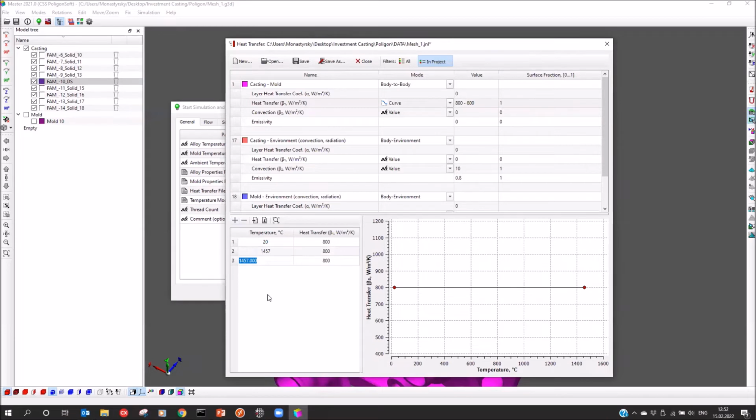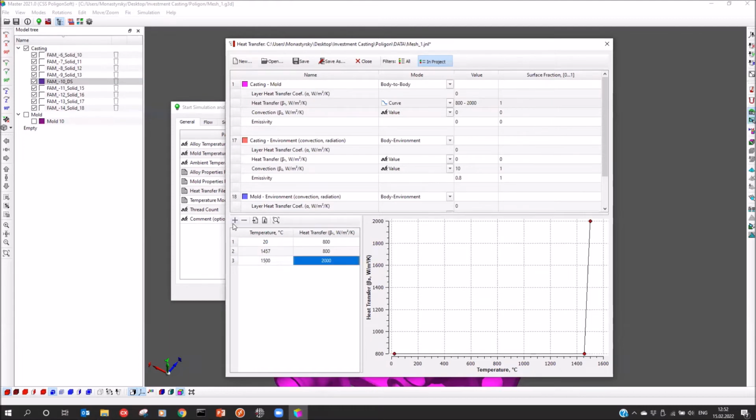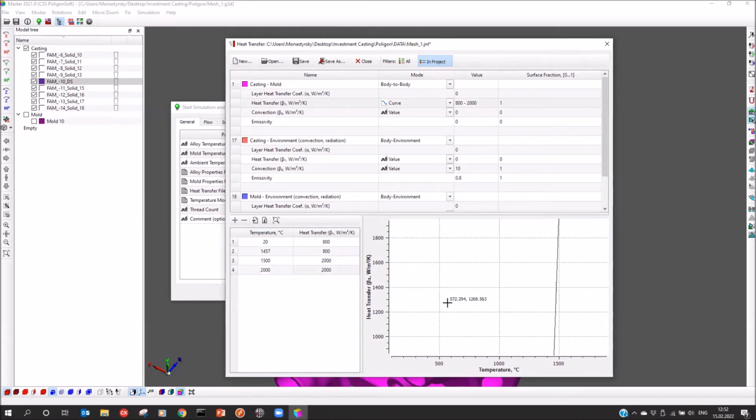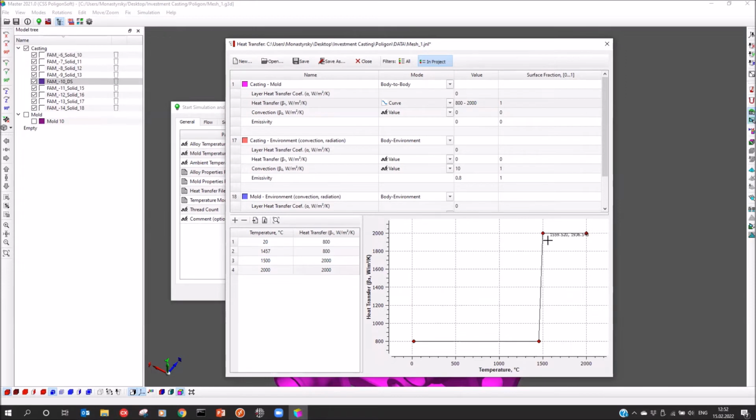Next point is liquidus temperature. Example 2000s, and 2000. So I have some curve for my heat transfer coefficient. Here is a value for contact between liquid metal and mold, and here is a value for contact between solid metal and mold. Now I think it's okay.